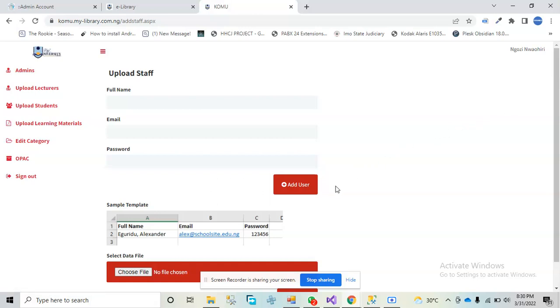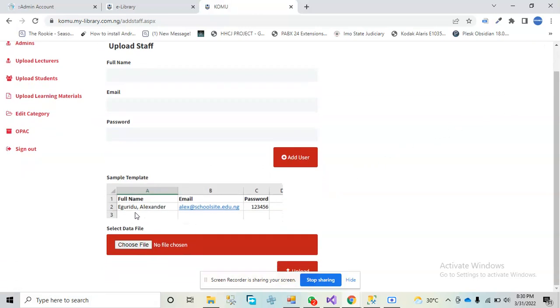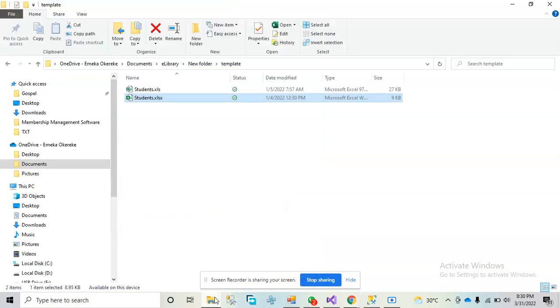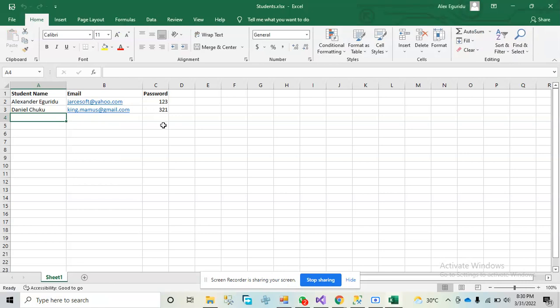Alternatively, you can use an Excel file that looks like this. An Excel that has the first row as name, email, and password. The subsequent rows carry the names, email addresses, and corresponding first passwords for all the users. I have an example here on my desktop. This Excel here is an example of that, and I can share this Excel with you on WhatsApp. It is a typical example of what I'm talking about: name, email, and password.